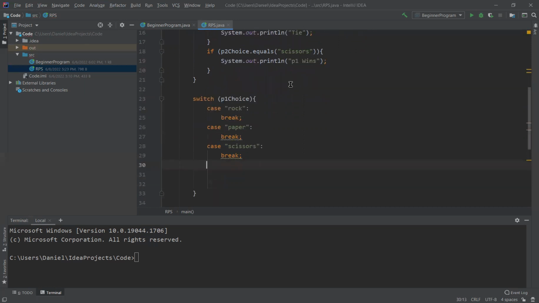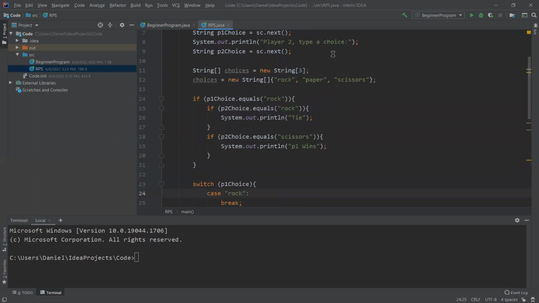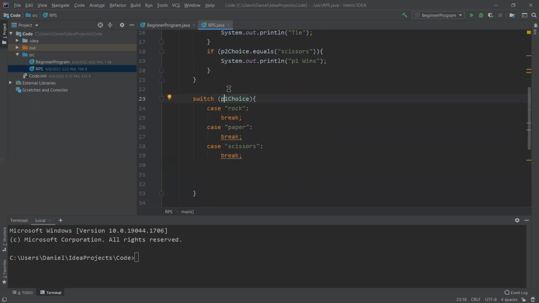Okay, so switch is very similar to if. It's essentially some person some time ago decided he didn't like to write out all of these if statements. So he created his own function called the switch that would allow you to write out multiple if statements more easily. And in this case, it works like this.